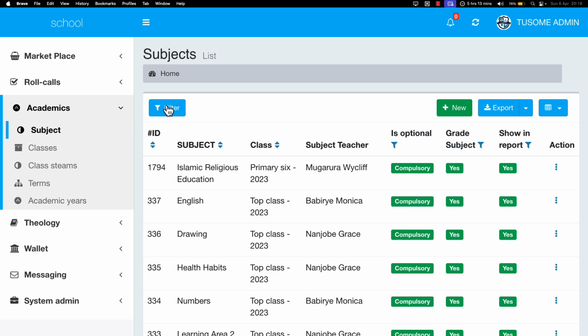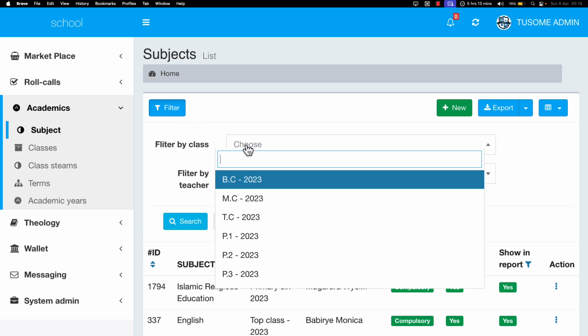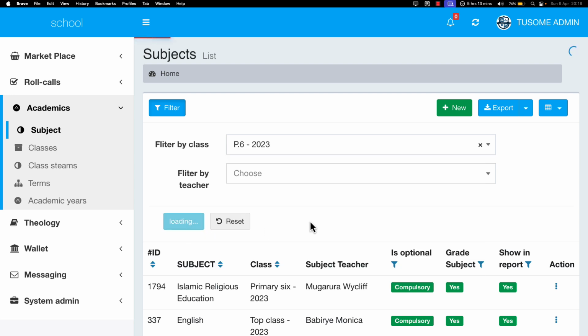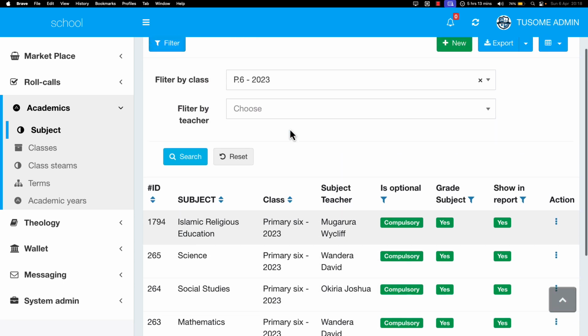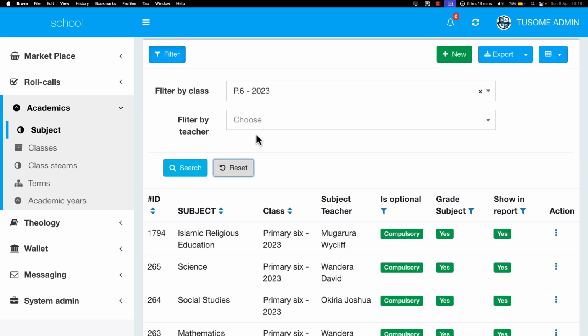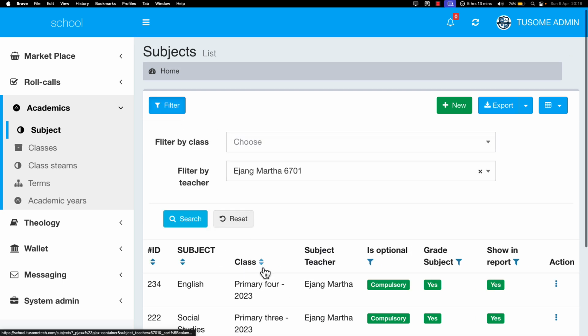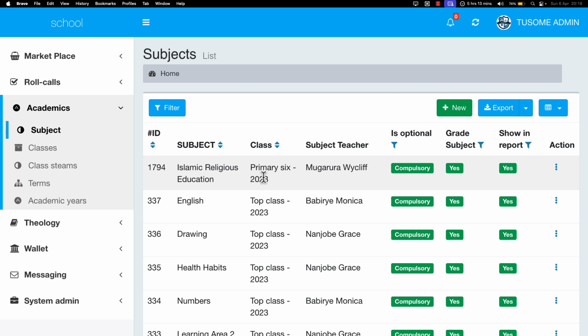So if you want to filter maybe subjects of a specific class, just click on filter, and then say maybe the subjects that are being taught in P6. So you just come and say P6, and then say search. The system will show me all the subjects that are being taught in P6. If I want to see the subjects that are being taught by a specific teacher, I can simply come here and filter, say I want this specific teacher, and then say search. The system will show me subjects that are being taught by a specific teacher. So that's how you access subjects of different teachers.